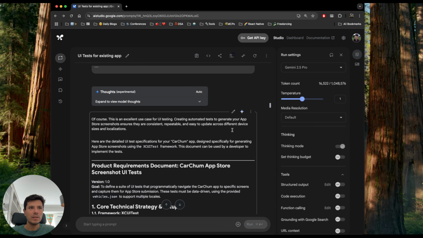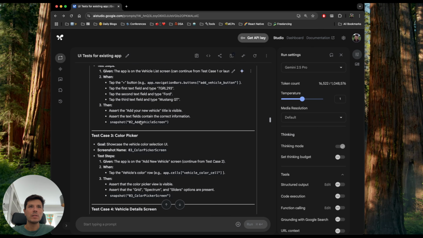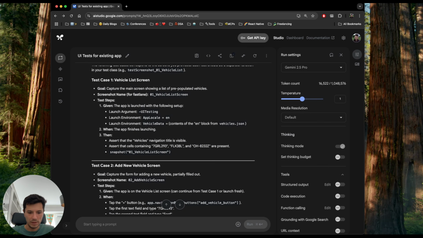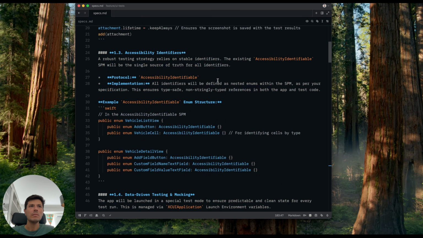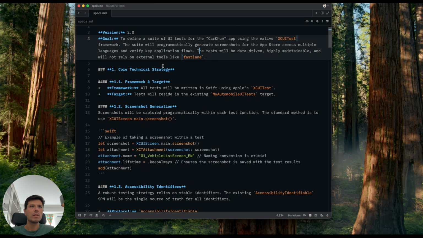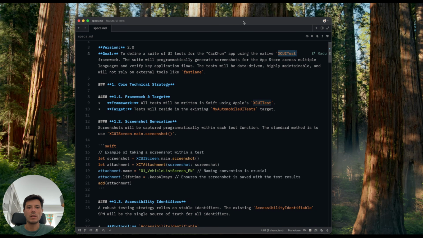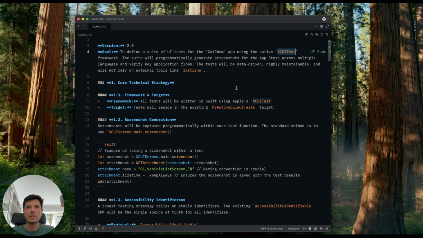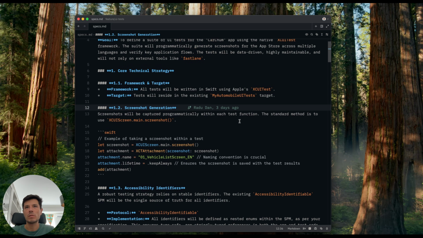And finally, after iterating a few times over the specifications, I could build a guide, which I exported as a markdown. You see here the product requirements document, CarChum localized UI test suite, to define a suite of UI tests for the CarChum app using the native XCUITest. I explicitly asked to not use Fastlane. On the first iteration of building those specifications with Google AI Studio, it directly jumped to Fastlane, and I don't want that. I just want to try something native.